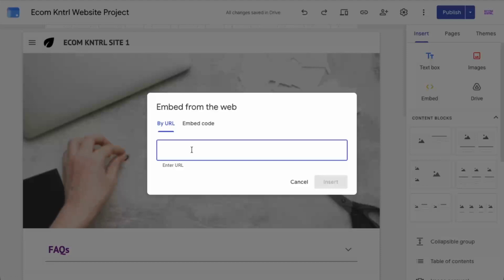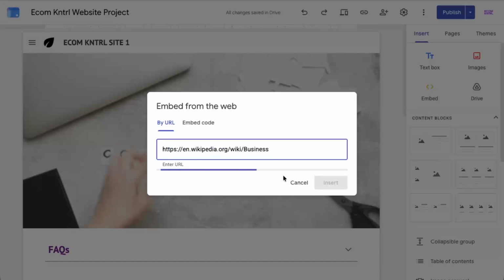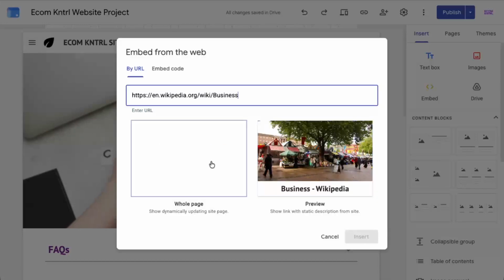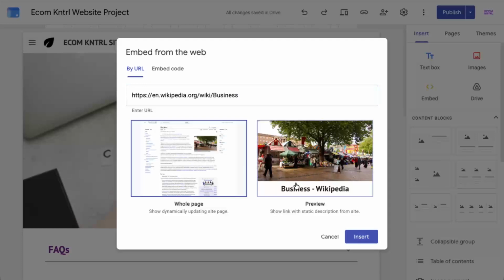If it's behind a login or restricted, it may not display correctly for your visitors. Go back to your Google Sites tab and in the Embed window, make sure you're on the URL option. Click in the URL field and paste the link you just copied. Google Sites will usually generate a quick preview of the page so you can confirm you've got the right link.